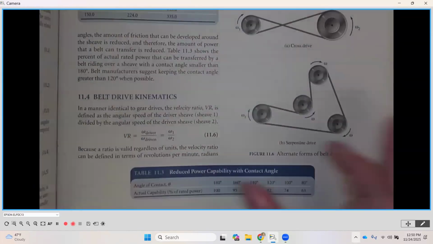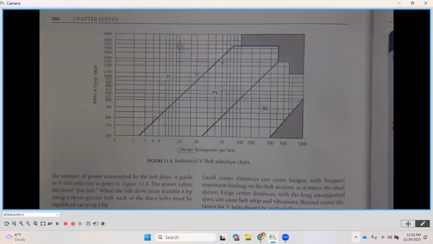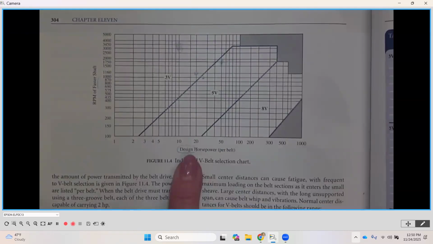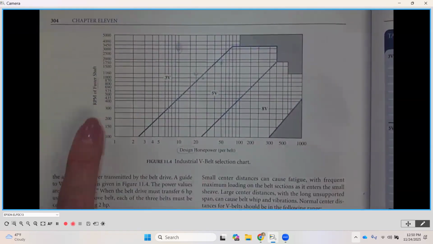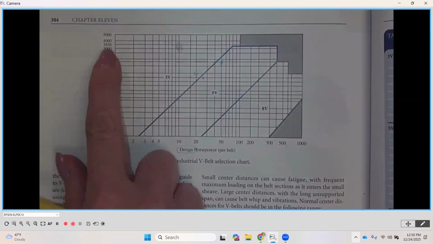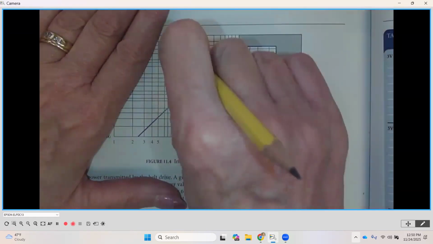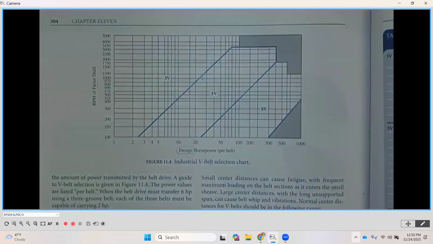Now I'm going to turn the page here, okay? And we're going to use the chart at the top of page 304 to help us with this. Our faster shaft RPM of our driver, our electric motor, is 3550. You'll notice that there's not a 3550, but there's a 4000. So I'm going to use that 4000.